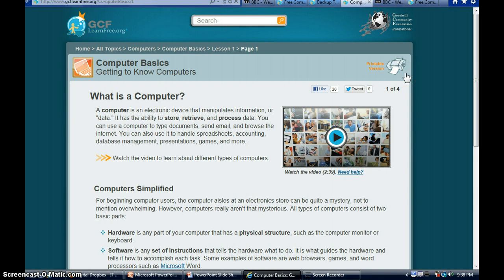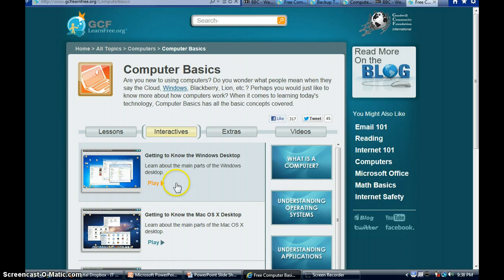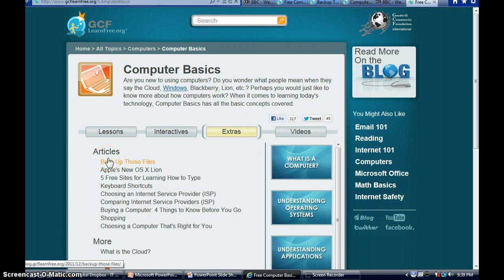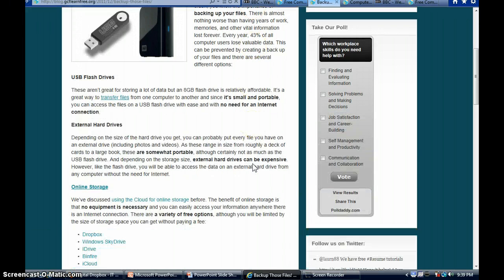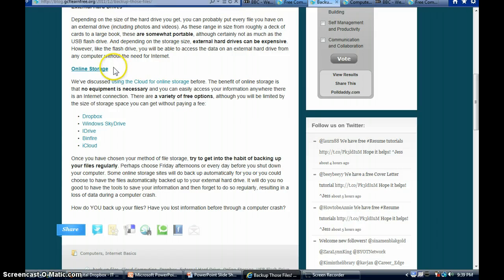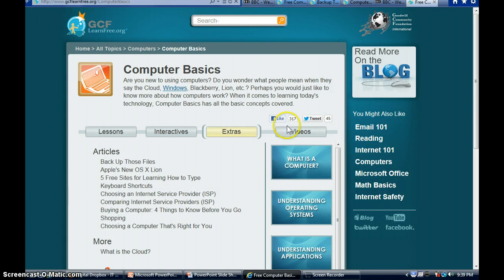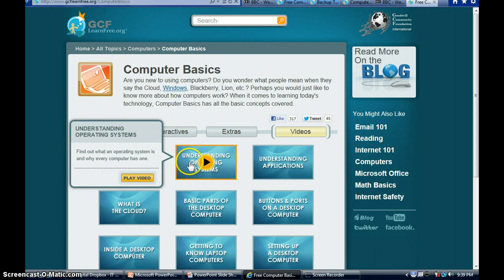It allows us to print the lessons. In addition, there are interactives such as games that we can play. There are extras such as articles. We can click on this, for example, back up those files, and it will teach us how to back up those files. And for example, it even gives you the definition. It has videos, and I love this feature. I can click on one, for example, understanding operating systems. GCF will tell me what this video is about before I play it.